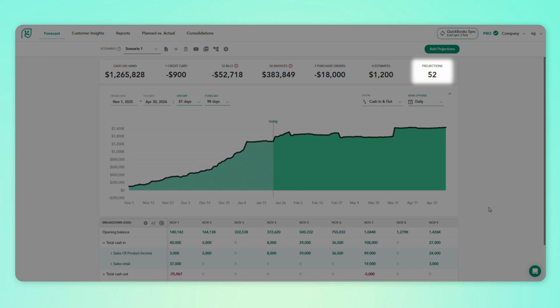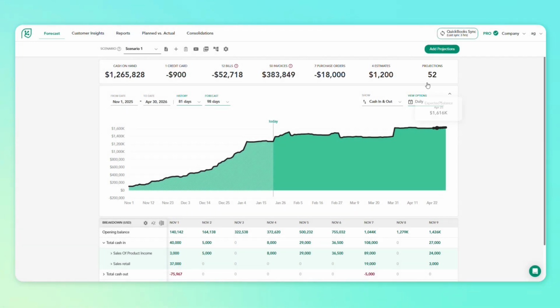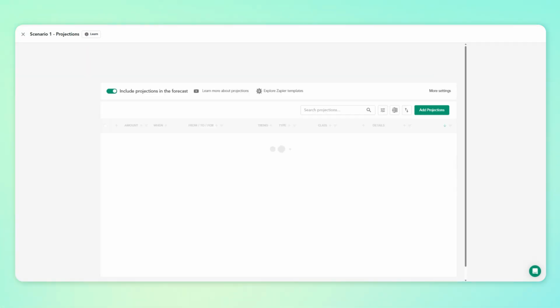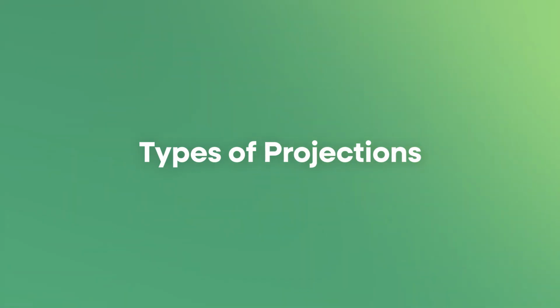On the home screen, you'll see the total number of projections in the Cashflow status bar. Click that number to open the full list. Cashflow Frog supports three types of projections.